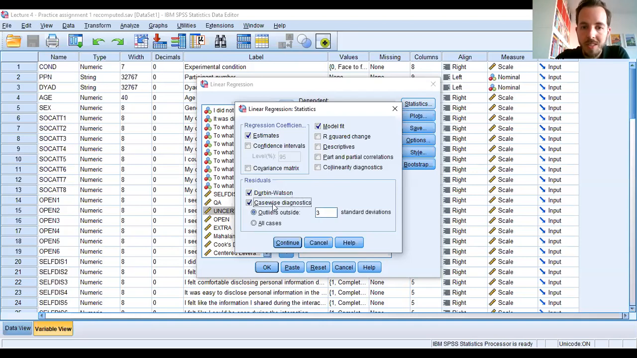Here's another nice box, casewise diagnostics. This box actually refers to the outliers that there might be in your data set. So this is already related to your second assumption, related to those outliers. You have to check the assumption that there are not too many outliers in your data set. Well, by default, SPSS says outliers outside 3 standard deviations from your mean. In general, there are not often that many outliers outside 3 standard deviations from your mean. So it's probably wise to change this number into 2. And then you get a bit more information later about your outliers. All right, so that's the second assumption related to outliers.